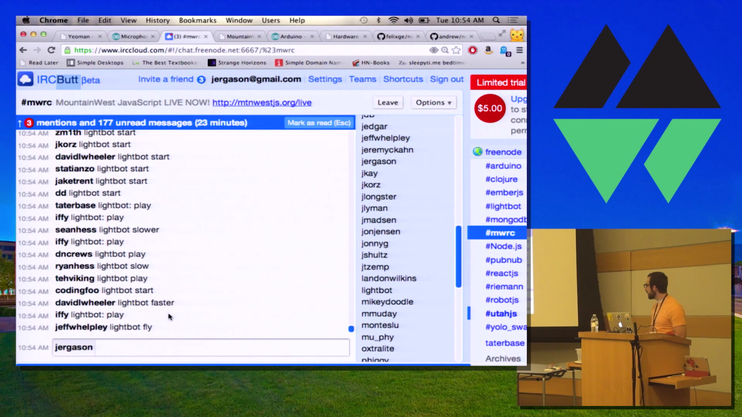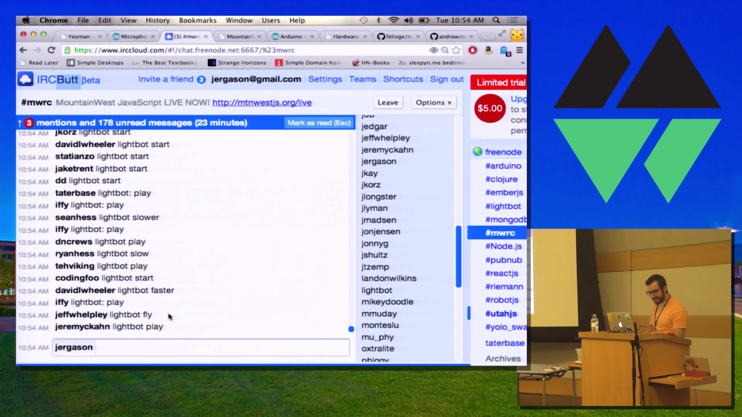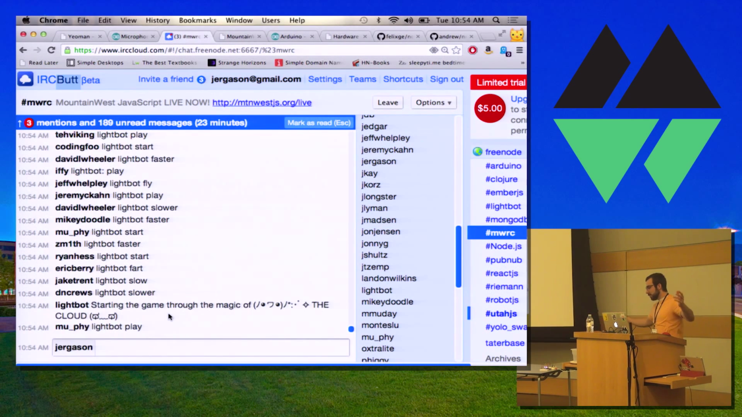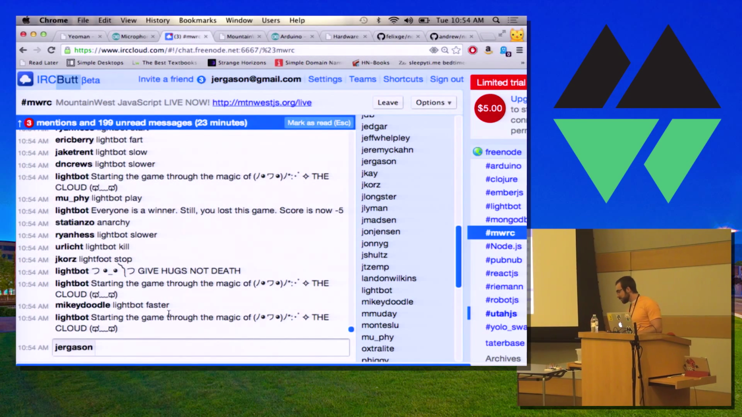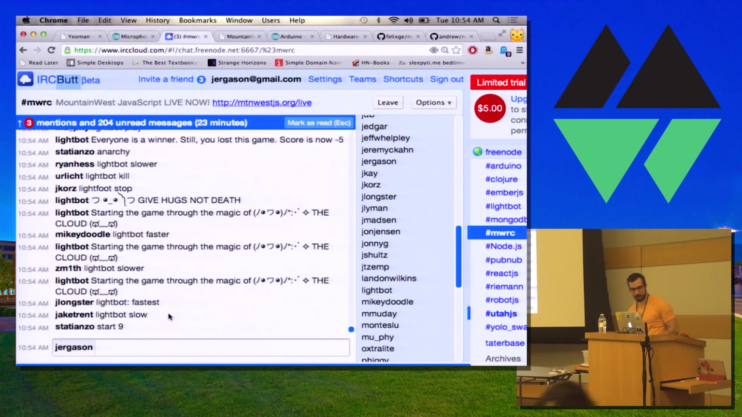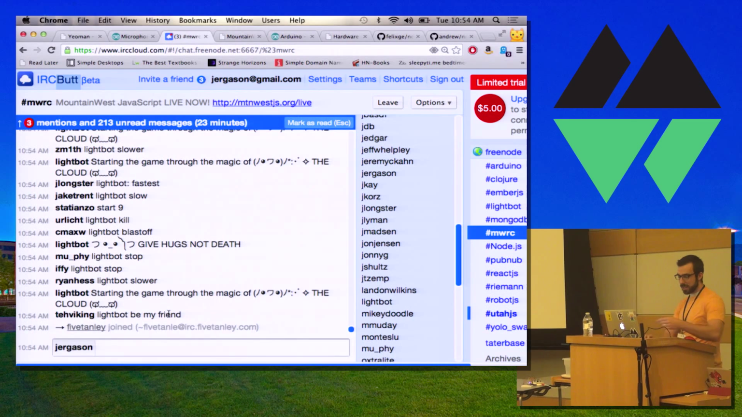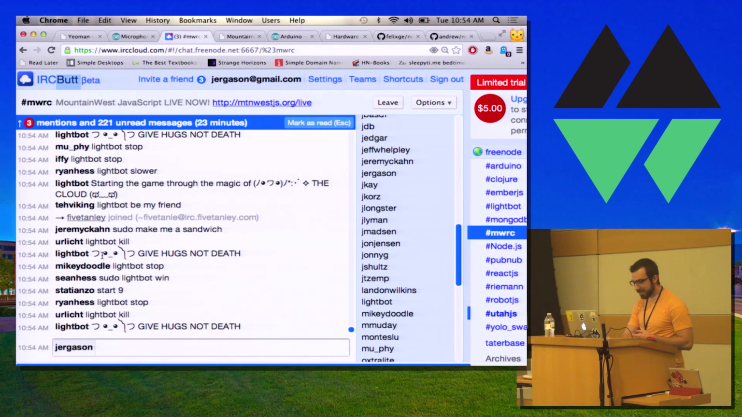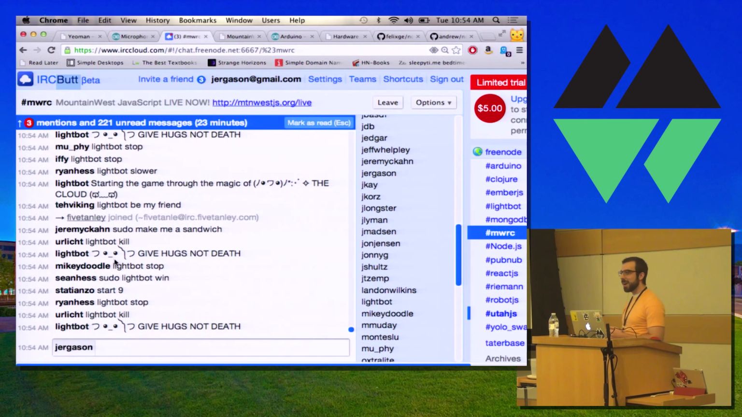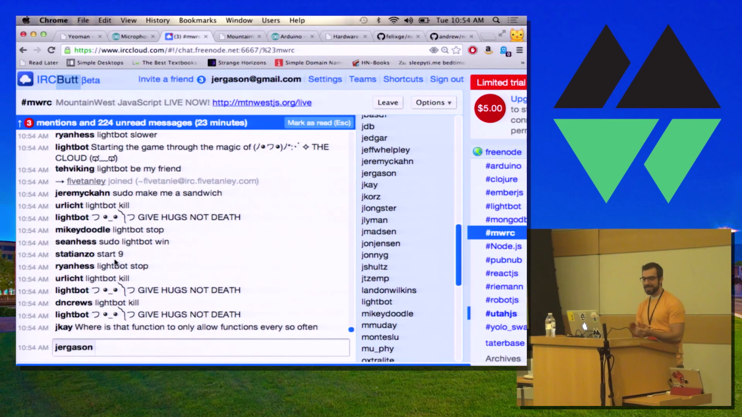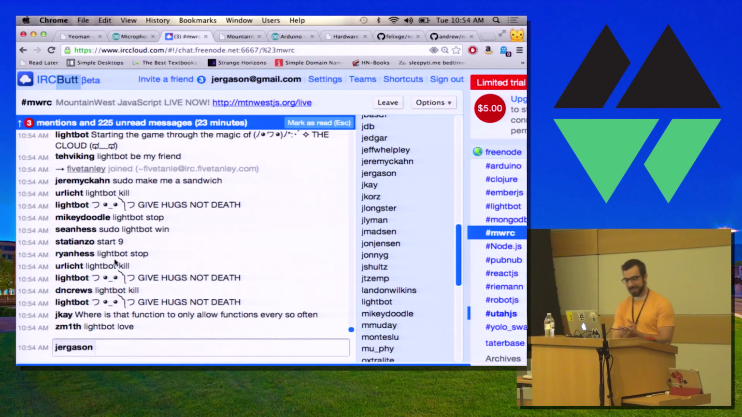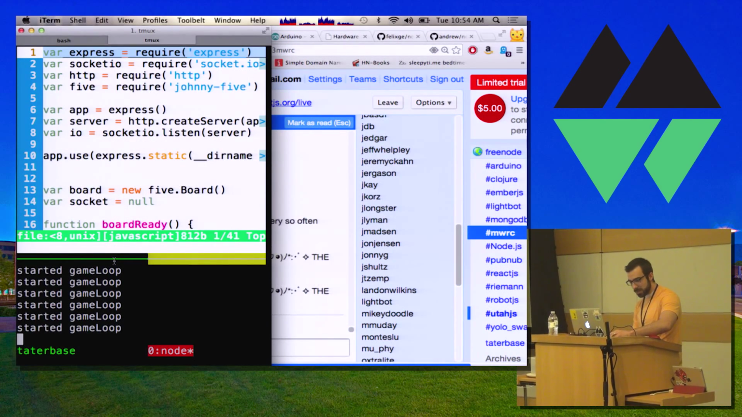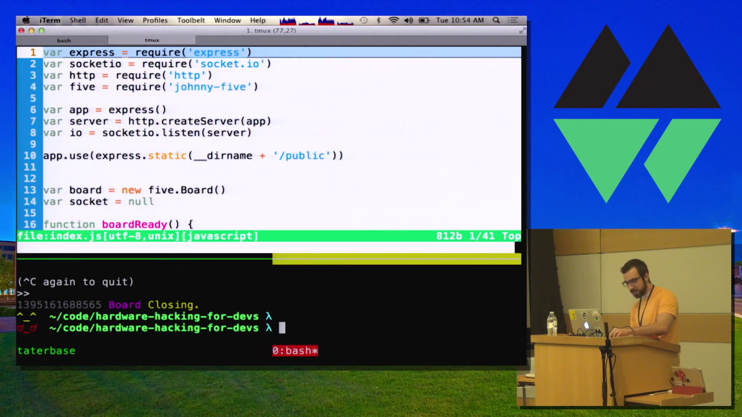Yeah, imagine this, but with 100,000 people. And that's Twitch Plays Pokemon. But this is cool, right? We're all, through the magic of the cloud, participating in the real world with this little robot thing. Oh yeah, someone type Lightbot kill. Lightbot only gives hugs, not death. So, yes, that is Lightbot. I'm going to applaud you guys. Good work. I'm going to make Lightbot go to sleep now. We have more stuff to talk about.